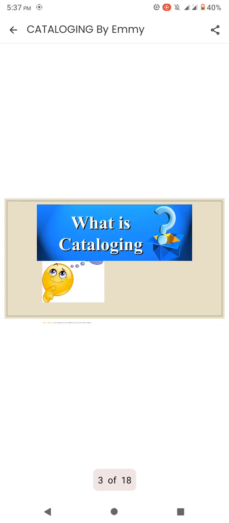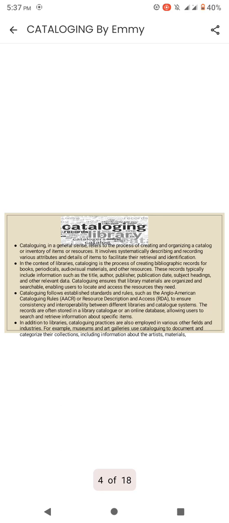What is cataloging? Cataloging is a general term that refers to the process of creating and organizing a catalog or inventory of items or resources. It involves systematically describing and recording various attributes and details of items to facilitate their retrieval and identification.